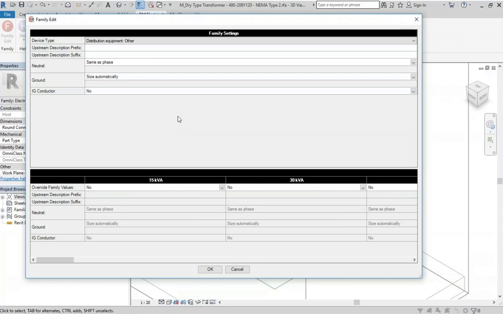If we choose other, there are just a few choices, and this is for something that's basically not a transformer and not a panel. We can add additional information to the description that's in the upstream circuit. By default we transfer the panel or device name. You can also put a prefix, like panel such and such, and you can have a suffix if you want information after the panel name transferred up to the circuit.